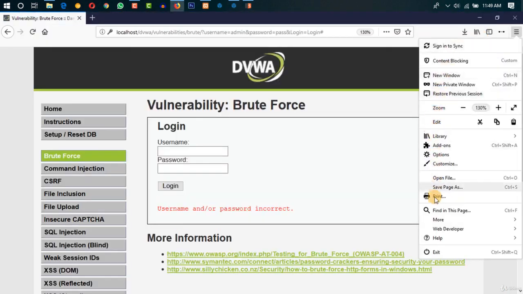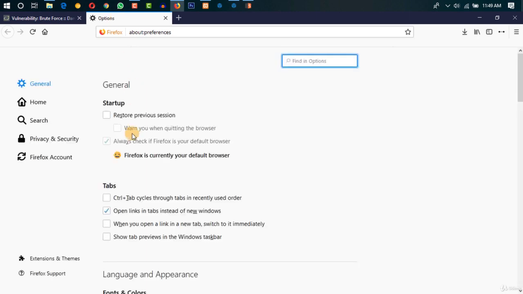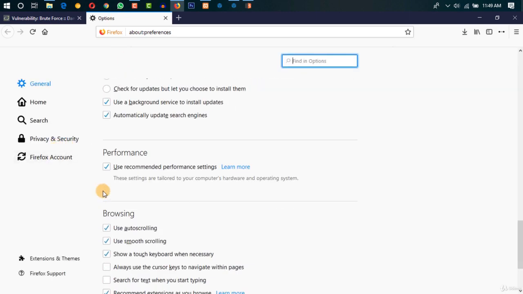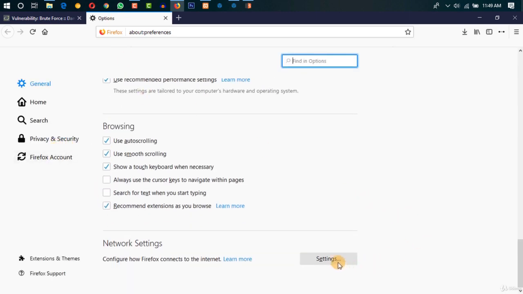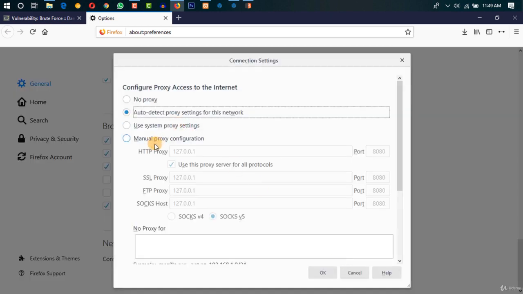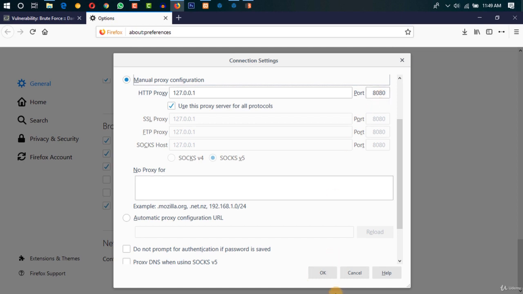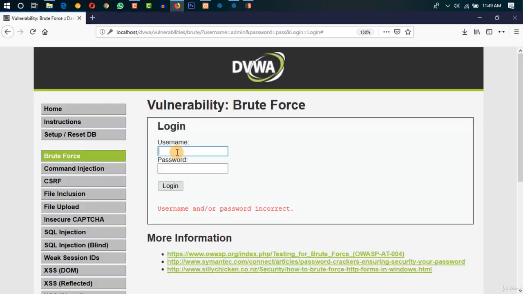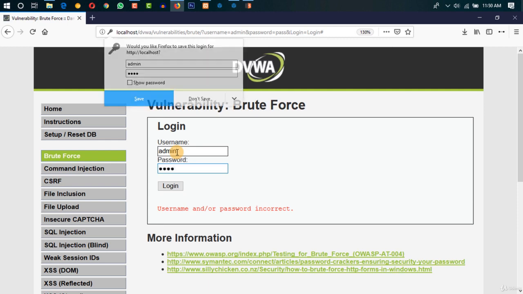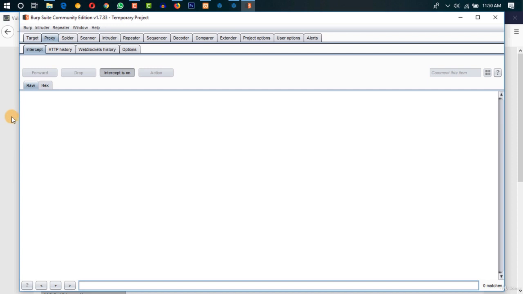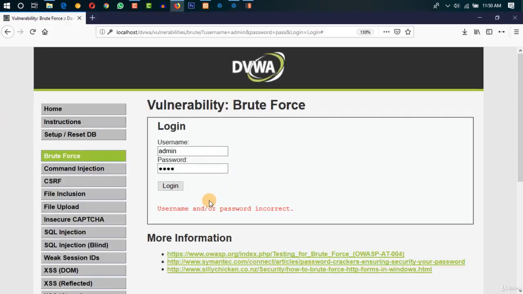We will set up a manual proxy from options. We go to options, we go to the network settings. We say manual proxy configuration, and all the proxy configurations are already set. We say OK. We will go ahead and use the same fake password and username. You say login, and okay, we don't have it yet.